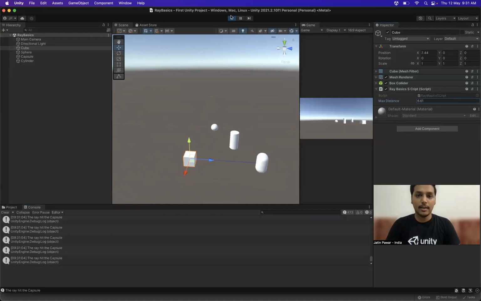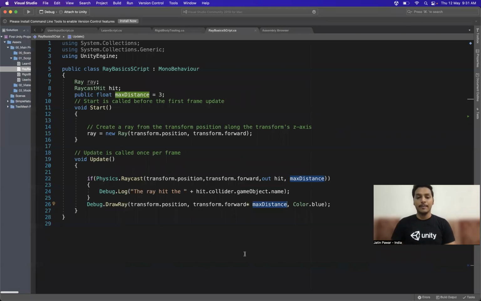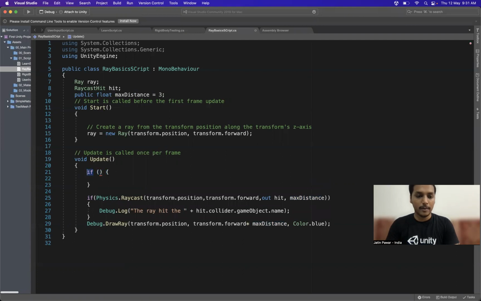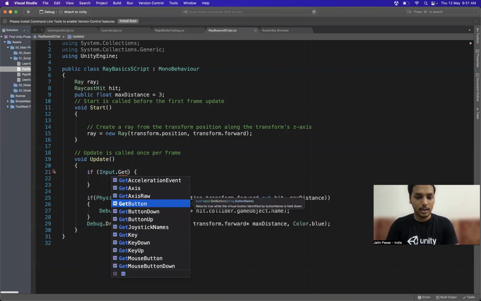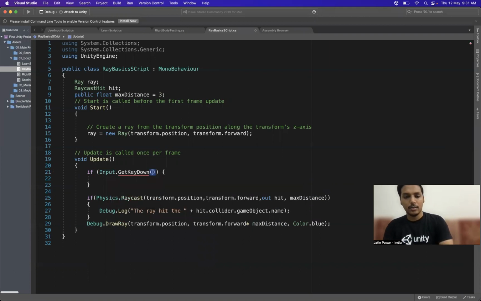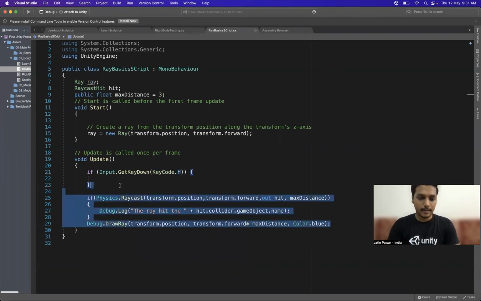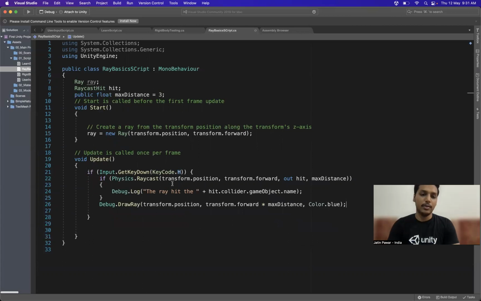Let's simply add a simple thing so as to give you a representation of how we can destroy game objects as well. So first of all, let's call this raycasting and draw thing on whenever we click something. So Input.GetKeyDown, KeyCode.H maybe, right? So whenever we press H, then this code shall be executed. Okay.